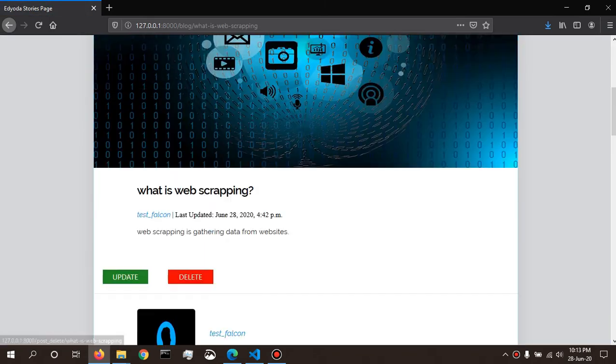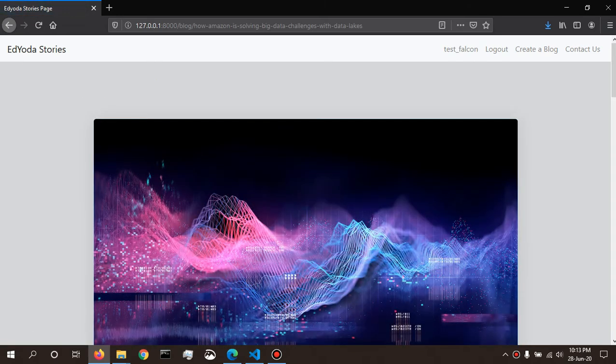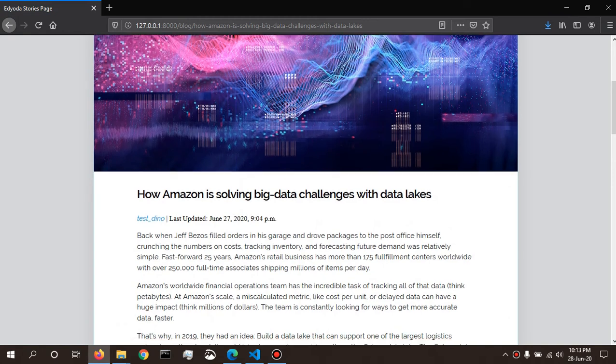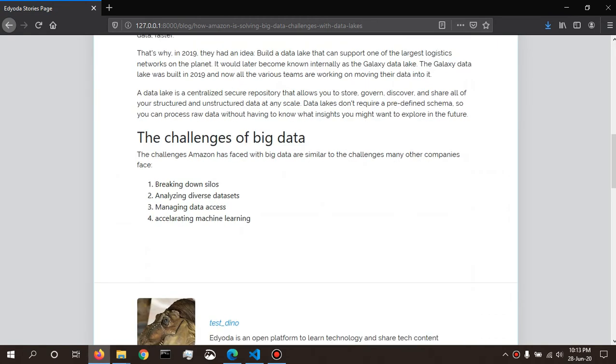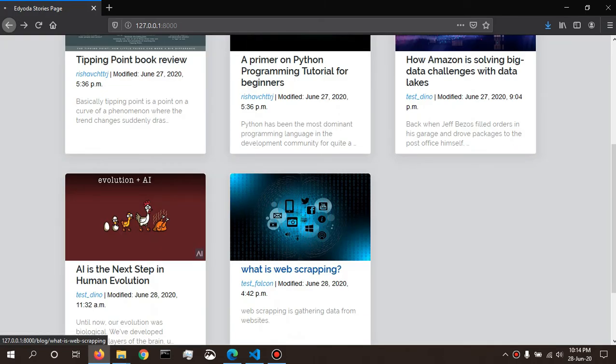Now, if you click on this particular blog which you have written just now, you can see the options update and delete. But when we open any other blog written by any other user, you can't see those because these blogs are not written by you. So you do not have the permission to change anything, but you do have the permission to change anything in your blog.